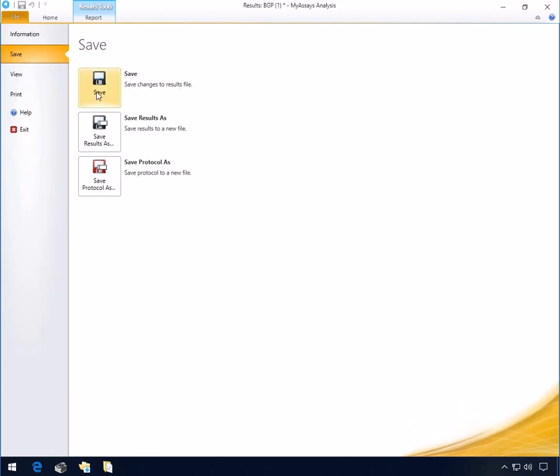So this makes sense because you might only want to make changes to this particular results file without affecting all other runs of the protocol. If you wanted these changes to apply to all future runs of the protocol, you could use the Save Protocol As option.